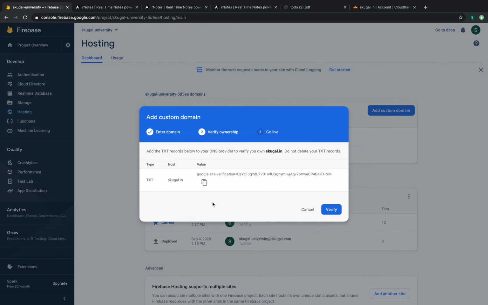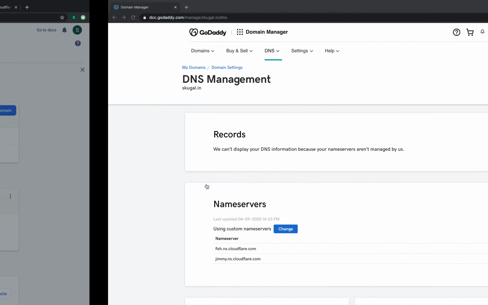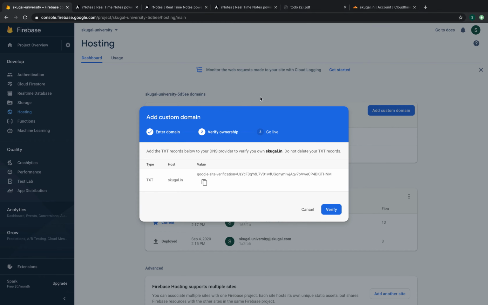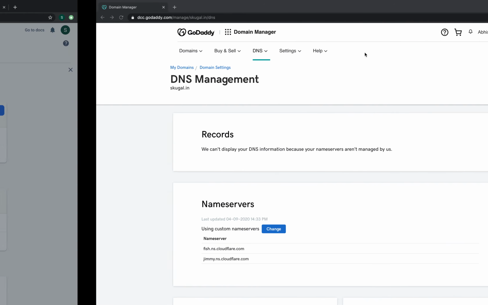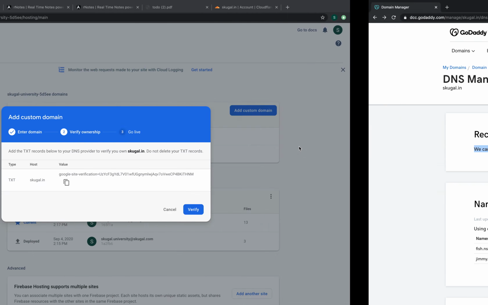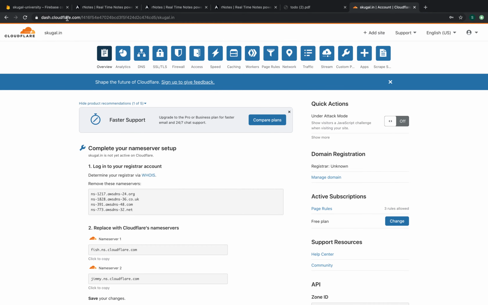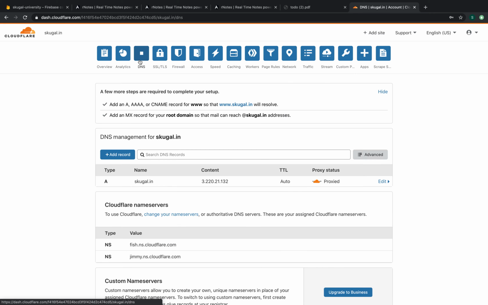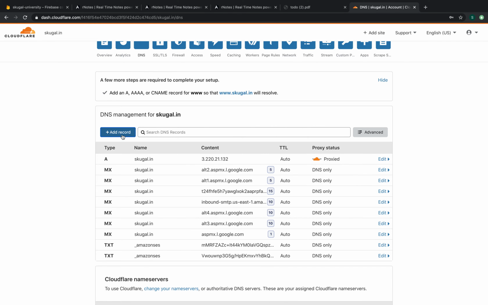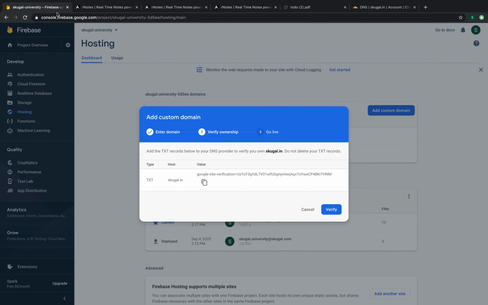So what happens most of the time, companies give us some verification code, and this verification code needs to be added in the domain registrar. If we are using Cloudflare, we don't get the authority to add records over there. We'll get the authority inside Cloudflare to add these records. So we'll go to the dashboard of Cloudflare, go to the DNS, and inside DNS, click on add record. It says to add type TXT, and for host Skugal.in, and the value will be this. Okay, the 3 data points it's giving us.